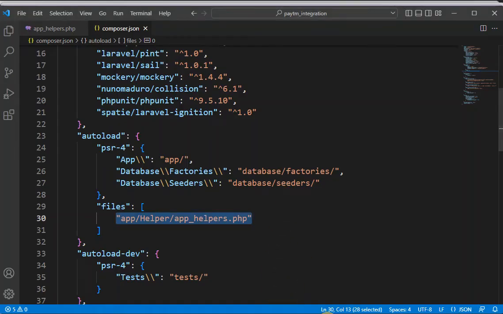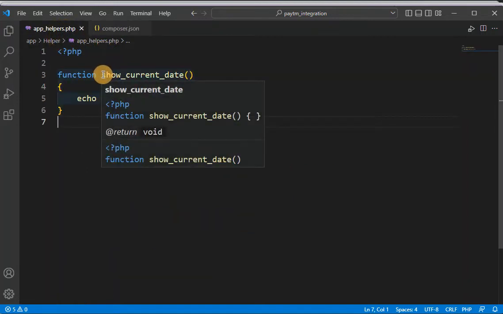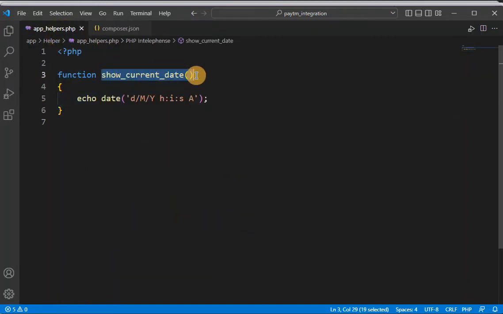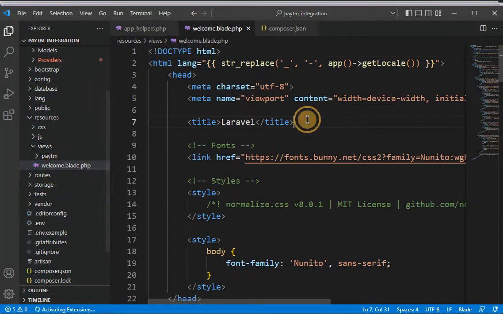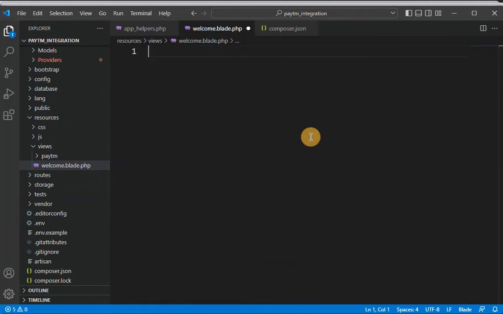because as I have told you, this is a helper function, so we can call it from everywhere. It doesn't matter whether we are calling it from a view, model or the controller. I am going to show you this method by calling it from the view itself. So we have one view, that is the welcome view. You can see here in the resources folder, under resources we have views, and this is the welcome file. Let me remove the other lines of code and simply write h1 demo of helper function.